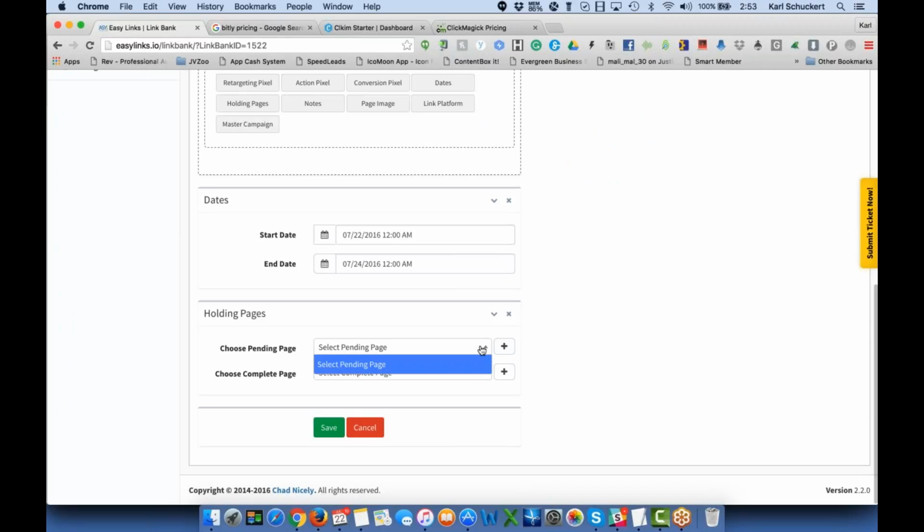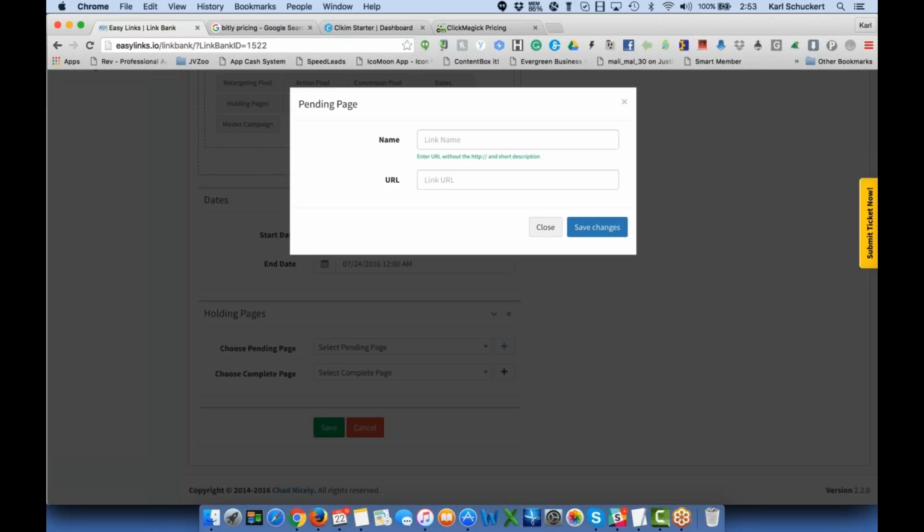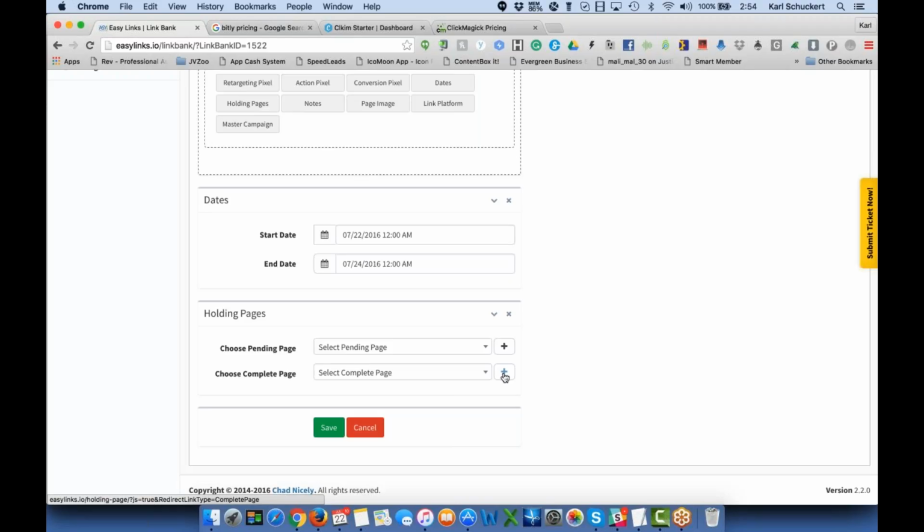Now, what you want to do, your pending page is before the campaign starts, so before the start date, that would be your pending page. So you could just have it go to your retail item, which is fine. Or if you wanted to have like a pre-sale page, you could do that as well. The completed page is after it ends.